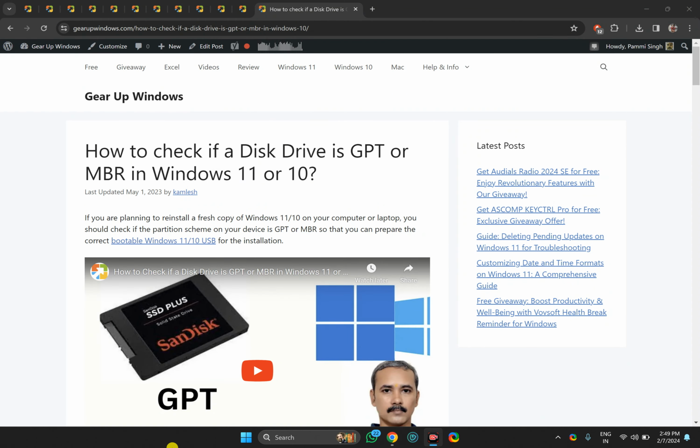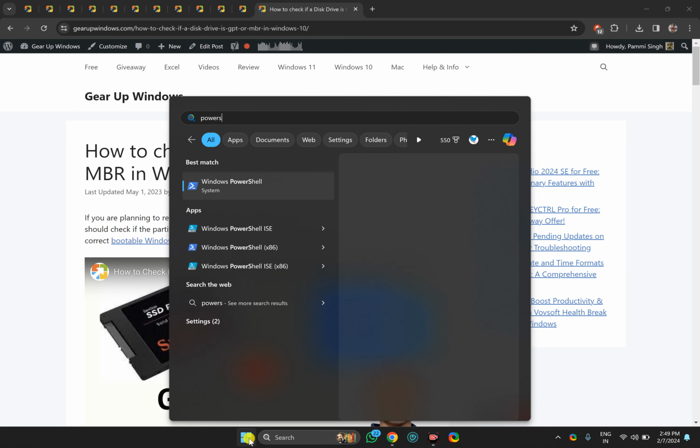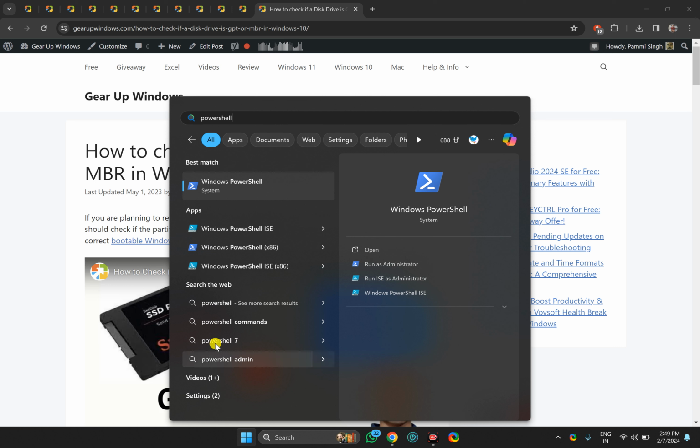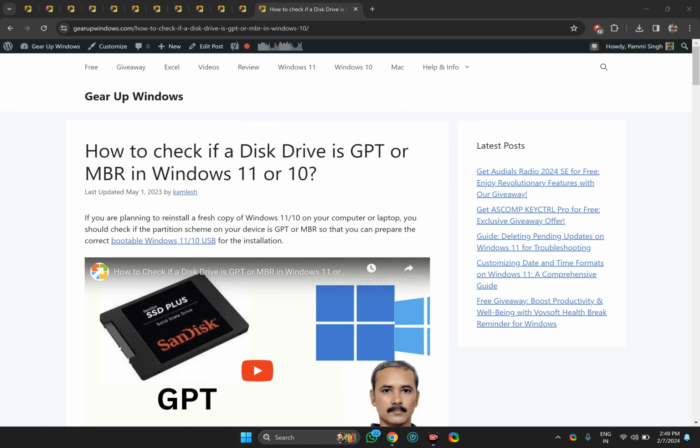Next method is through PowerShell. For that, click on the start button, type here PowerShell. In the search results, right click on the Windows PowerShell entry, select Run as administrator. In case Windows prompts, click on the yes button.